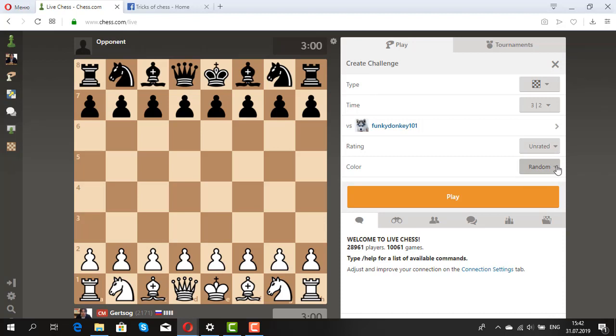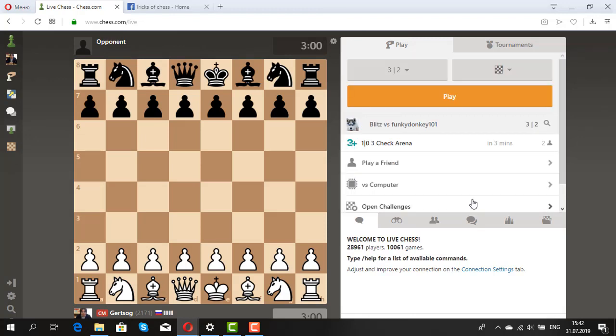If you want to play with white pieces, okay, just put white. If black, then black. If random, then keep as it is. And finally, you click here, play. And it says that, for example, if I'm not currently online, I can apply for this challenge later.